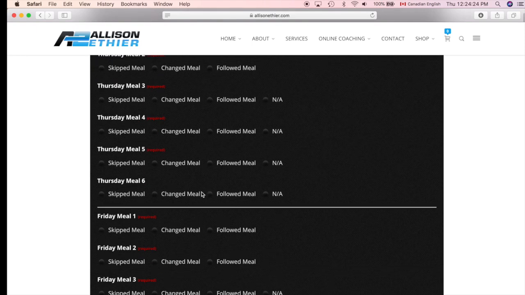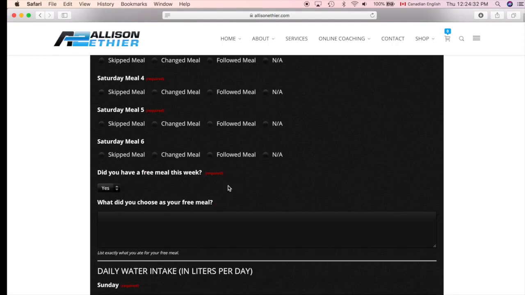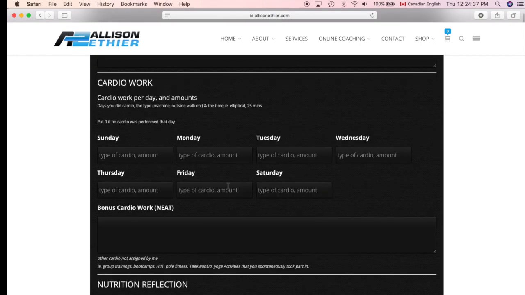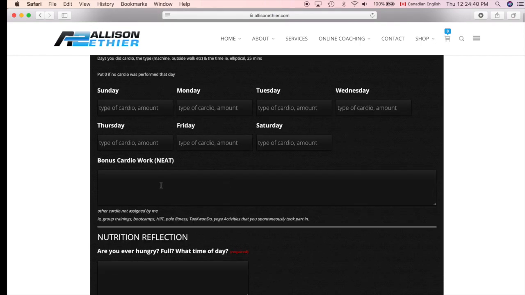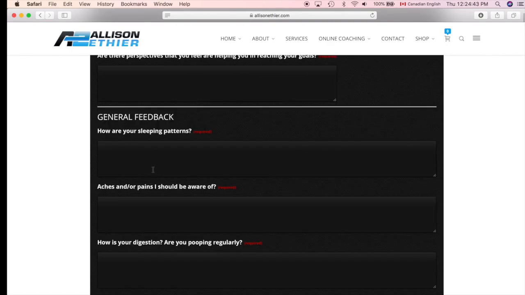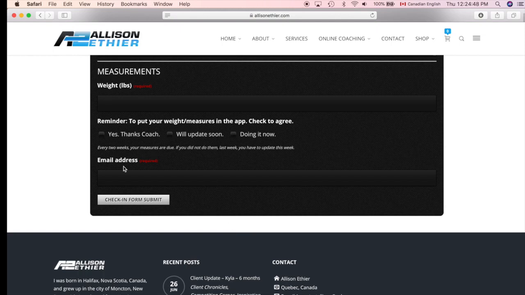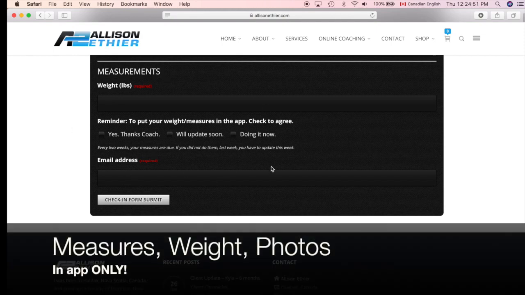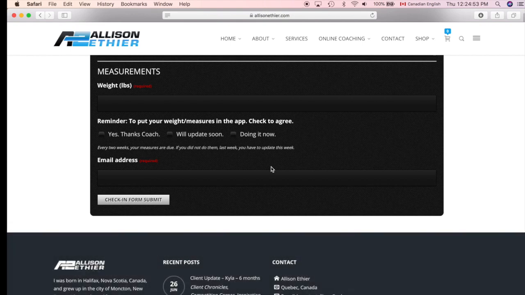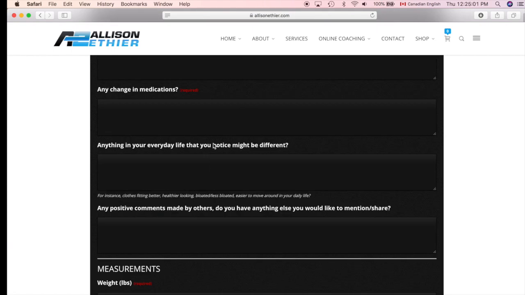The only one is the meal 6, and I've taken the required off because most people don't eat 6 meals per day. Generally, we somehow eat between 4 and 5, sometimes only 3 meals per day. Training reflection, any cardio work that you've done, any NEAT cardio work that you've done, general feedback on your lifestyle habits, and your measures, now, I took that completely out. Now you will only put your weight and measures in the app, okay? So that you only have to do it once. It was redundant for you to write it in here and then write it also in the app, or for me to transfer the information.